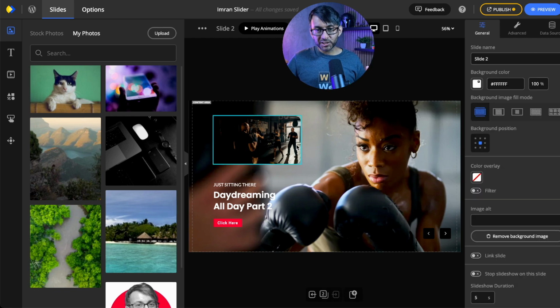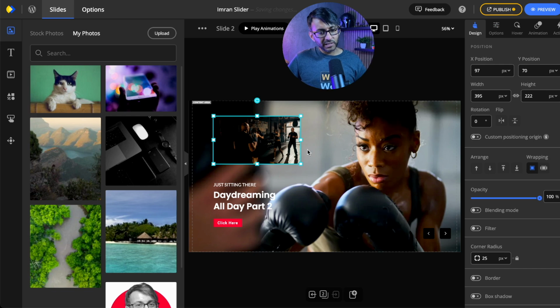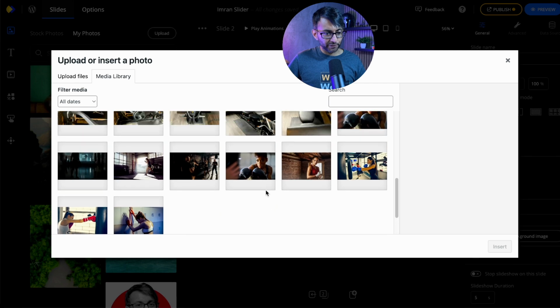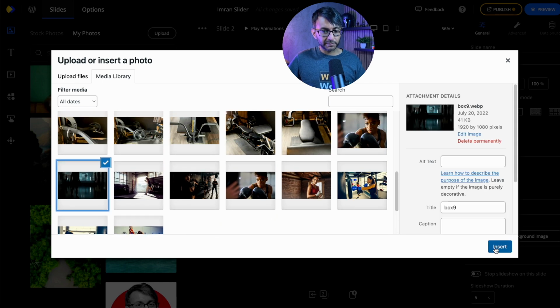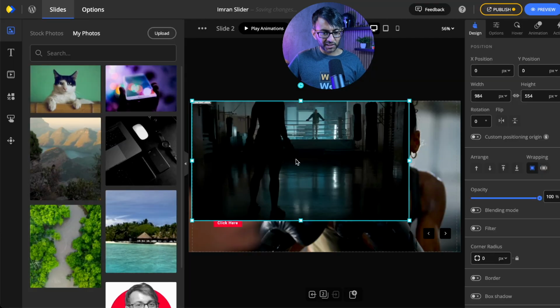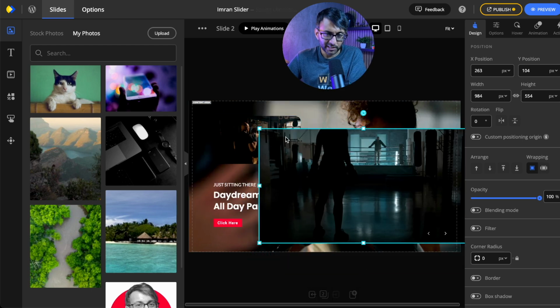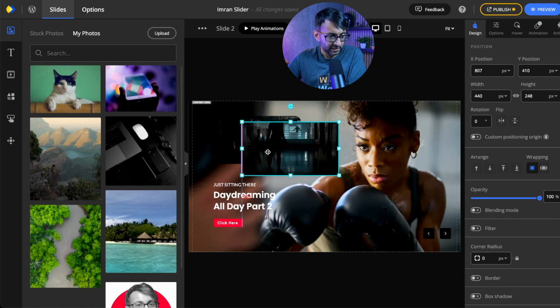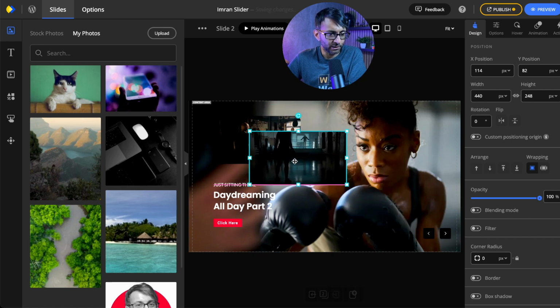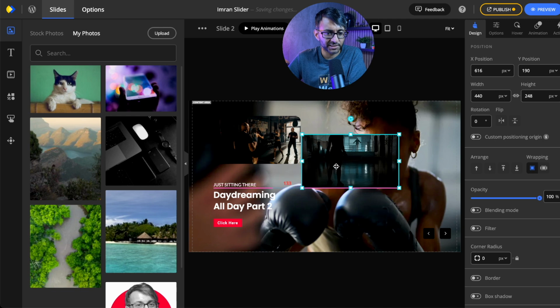What I will do, though, is swap out this image. Now, this is a bit of a funny one. If I click on the image, and I click upload, and I now bring through a different image. So let's say we go for this image here, and I hit insert. It doesn't actually place it onto there. This is a little bit fiddly. Because if I move this image over here or whatever, it doesn't kind of replace it.